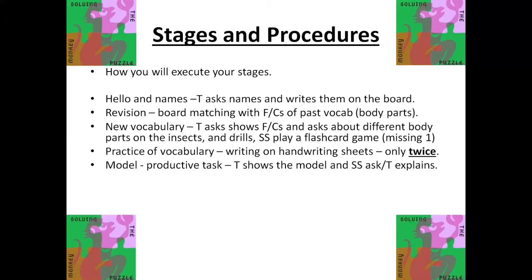And of course, I've not mentioned it for the new vocabulary stage and the model stage because there's not much space here. But once this is done, it's a really good idea to put both the flashcards and the models on the board so the students can get a clearer view just in case they forget any details. And then they have a chance to prepare.